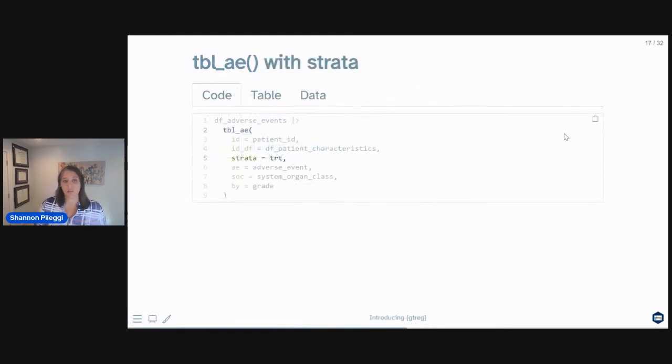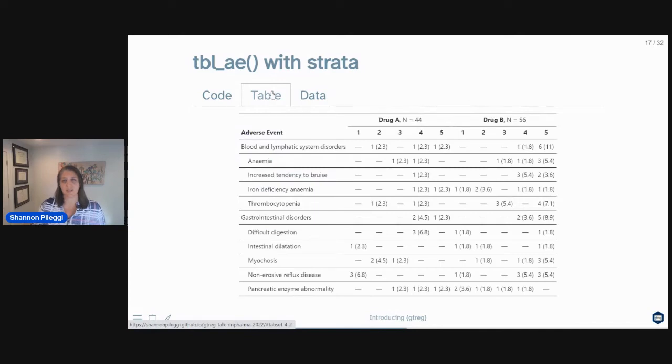We can also do tabulation by strata by including the strata argument. And the way the table will look is simply by separating out the adverse events by grade in strata now.